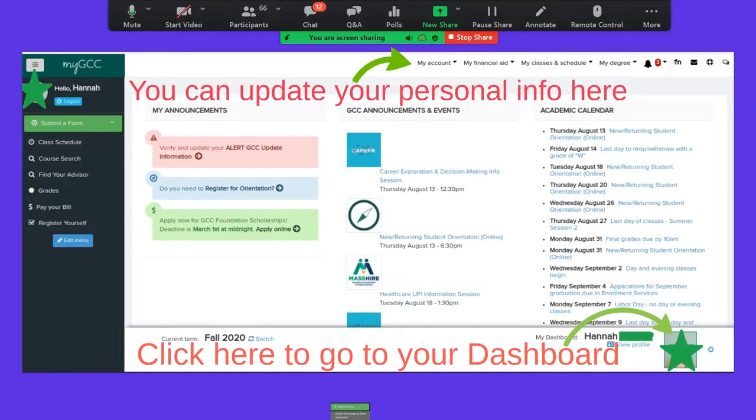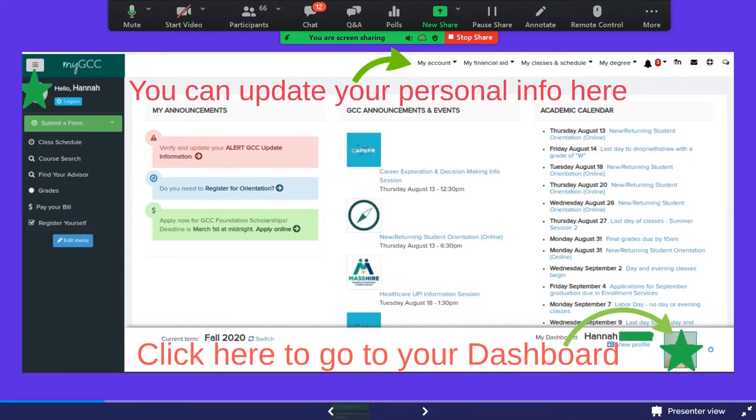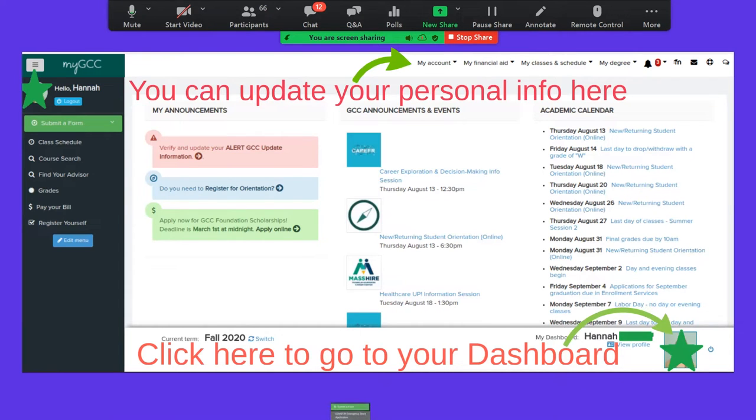Down here in the lower right-hand corner, at this point it probably just says no photo. When you get a GCC ID, then you will have a photo. But that is a button, and that button brings you to your dashboard, and we're going to look at your dashboard in a second. But first, I want to show you what's hiding under that Submit a Form button.